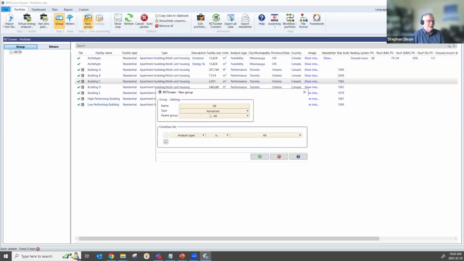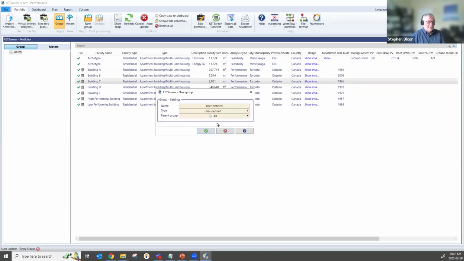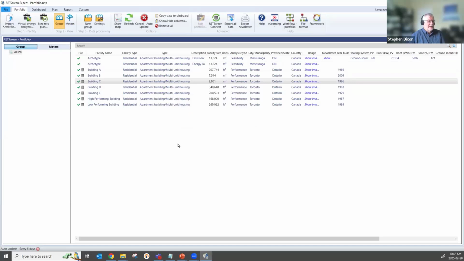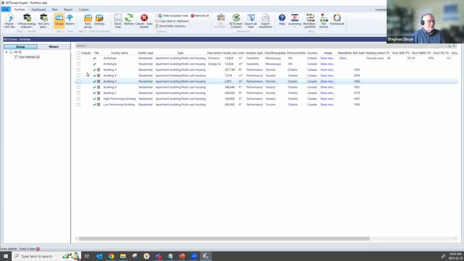I could create a group here, right? And I can do the group in a user defined way. So let's say my parent group is all. What I can do is go into this group and say, I only want to see these buildings here: 1, 2, 3, 4, 5 buildings. So I could filter by words or something like that. But what this now shows me is this user defined group, and I can label the group. I can name this real buildings.